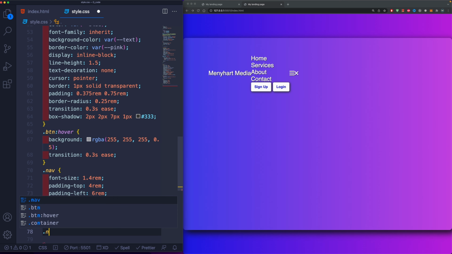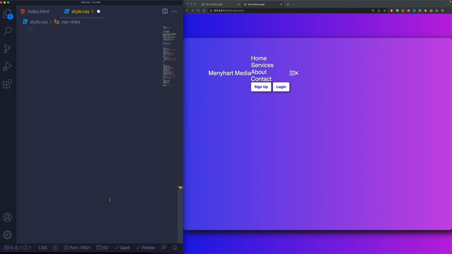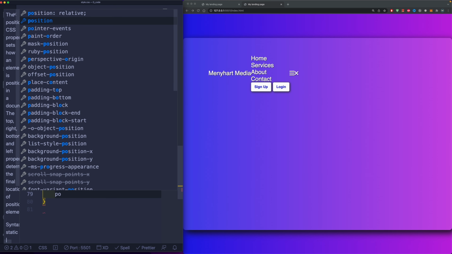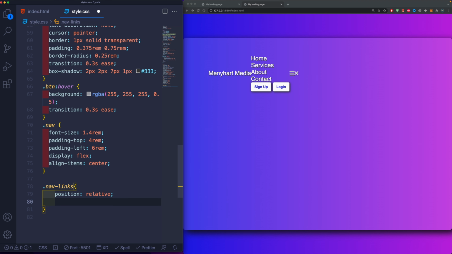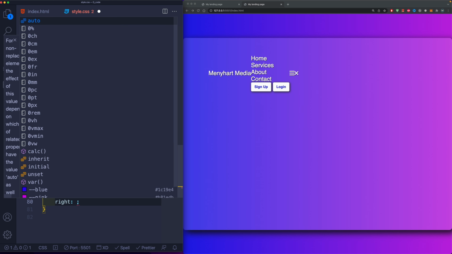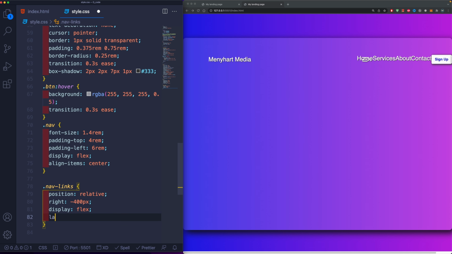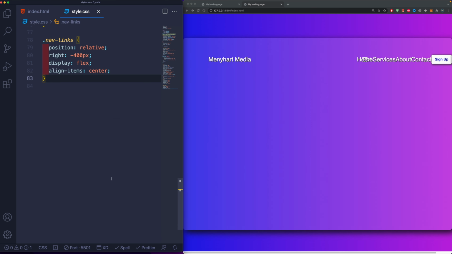Now let's select the nav links. Let me scroll up a bit, and let's start styling them. So we're going to position them first of all relative, because I want to push them away a bit. So I could do something like right, this should start from the right with minus 400 pixels. Okay, so basically they're pushed to the right side. Now I also want them to be displayed as flex, and I'm also going to use align items center. Okay, this is done for this part.